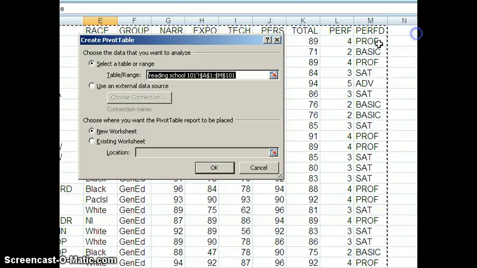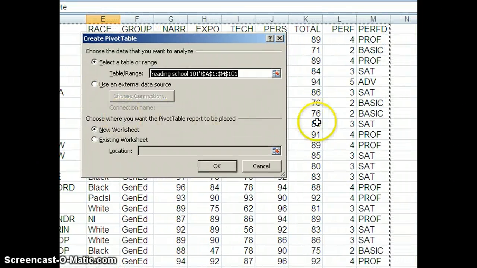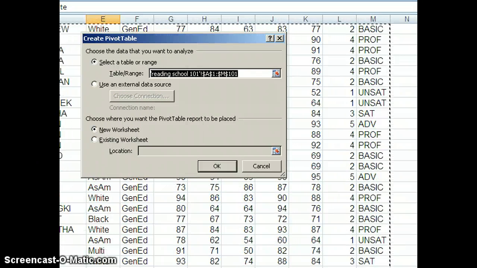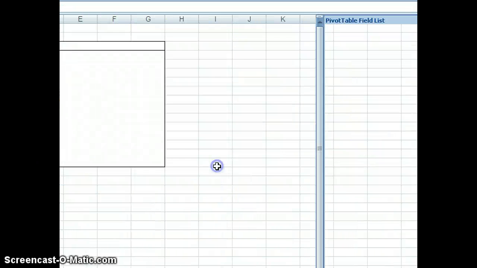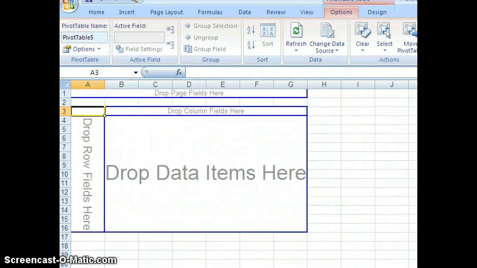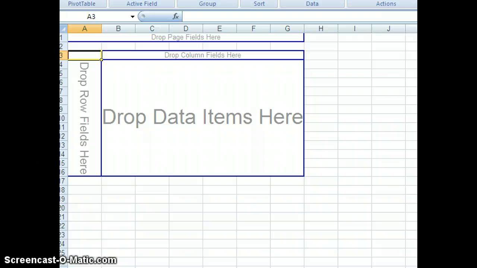My range says Reading School 101, that's the name of the sheet. A1 is the upper left-hand corner, and it is. M101 is the bottom right-hand corner, and that's what it is. If I can get to it quickly enough, you can see that. The second thing I neglected to mention to you is that your pivot table is going to look like this, but it's going to be on a new sheet. So it's not going to be on the same sheet. It's going to create a new sheet for you for the pivot table.